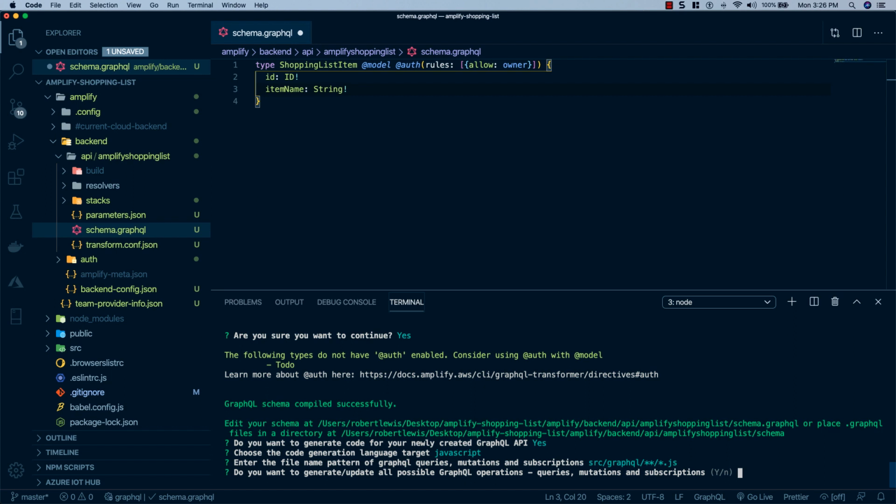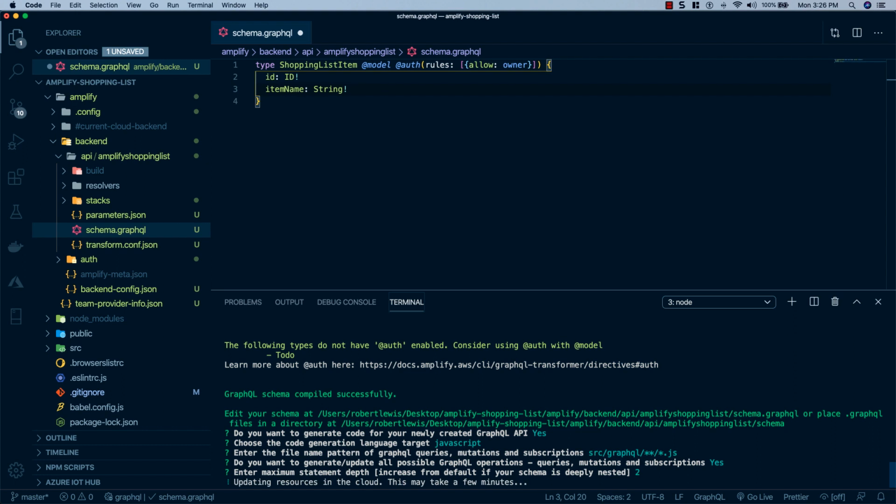Then it's going to ask us if we want to generate our GraphQL operations. We're going to say yes. And then it's going to ask us for our maximum statement depth. We're going to hit enter and select the default of 2. And then it's going to go ahead and update our resources in the cloud, and this is going to take a second, and I will be right back when it's done.